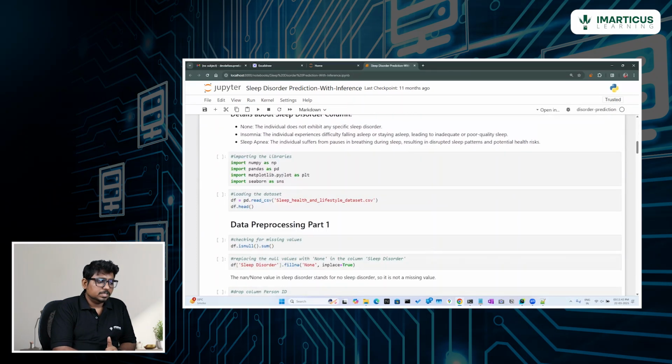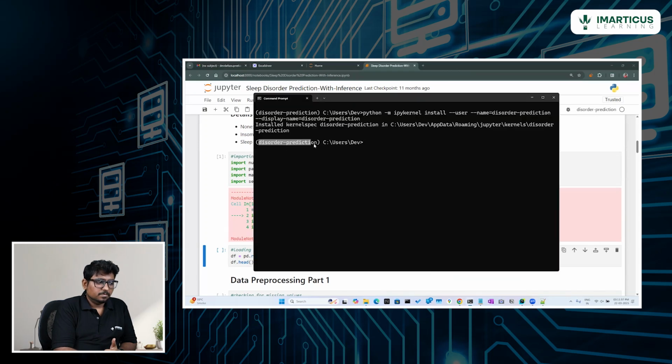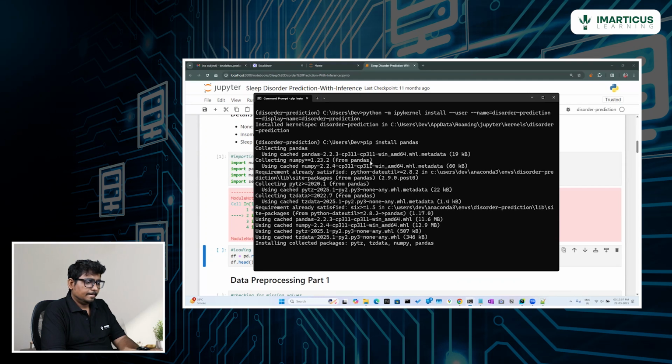Now let's import these dependencies like NumPy, Pandas, Matplotlib, Seaborn. Okay, so if I import, you can see there is an error, no module named NumPy. So again, go to your terminal where the environment is still active, and here type the package name, pip install pandas. Okay, now again wait for a couple of minutes so that it will install all the packages.